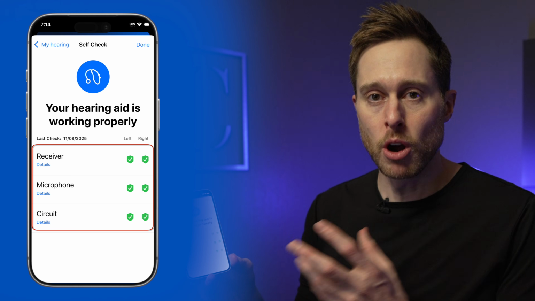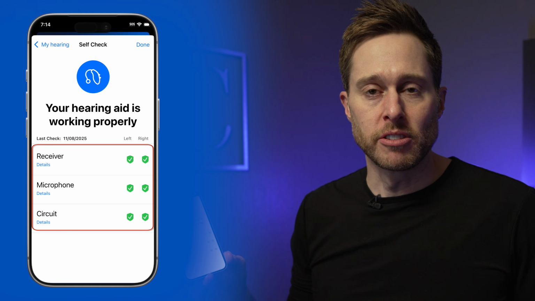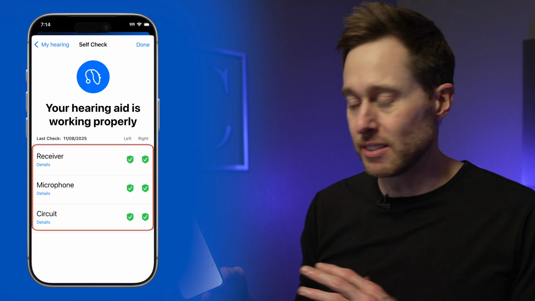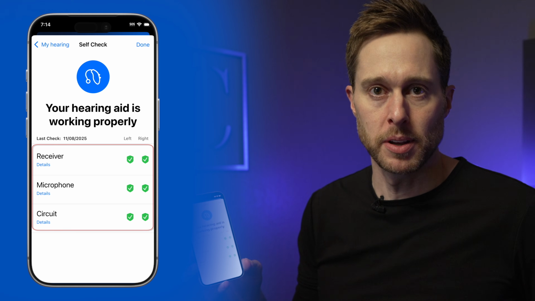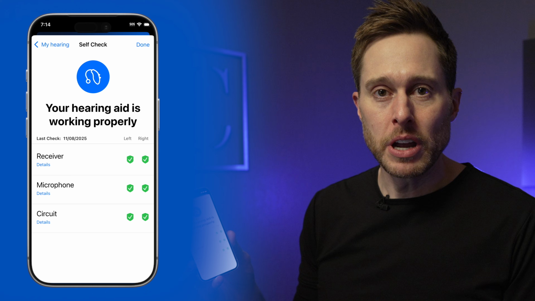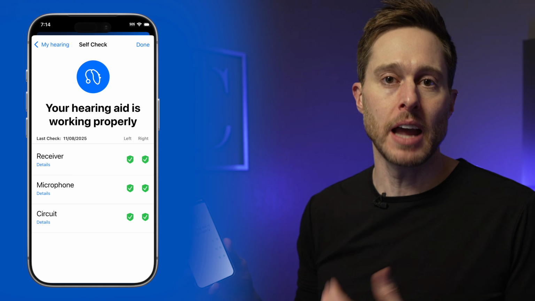And just so you know, you run this while these are out of your ears sitting on a table. But my recommendation is that if you run into issues with your hearing aids, this is the first thing that you should actually do with them just to find out what the potential problem is. Now, if any one of these are not green, it indicates which hearing aid and which part of the hearing aid is likely having the malfunction.